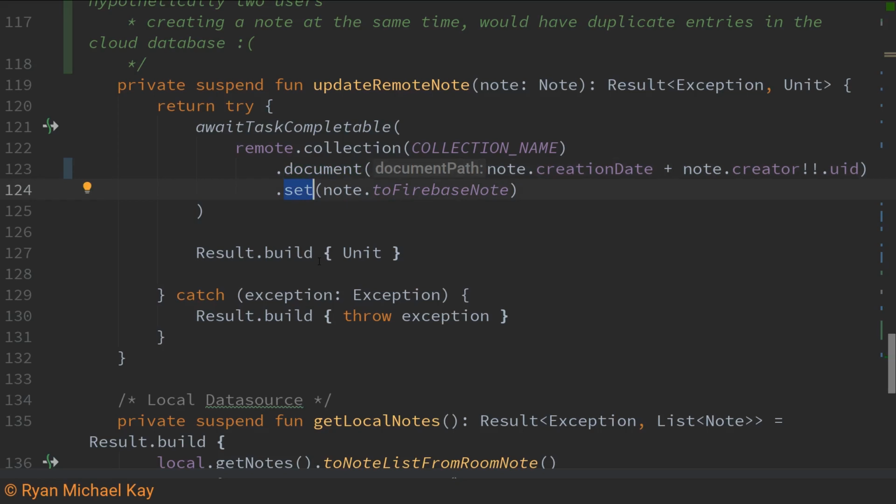This set function, which accepts an arbitrary data model, is how we actually populate our newly created document with the appropriate data. So in other words, what we're basically saying here is grab a reference to the notes collection, create a document with this particular key or name or path, and set the data at that path to be equal to the note which we passed in converted into a Firebase note object.